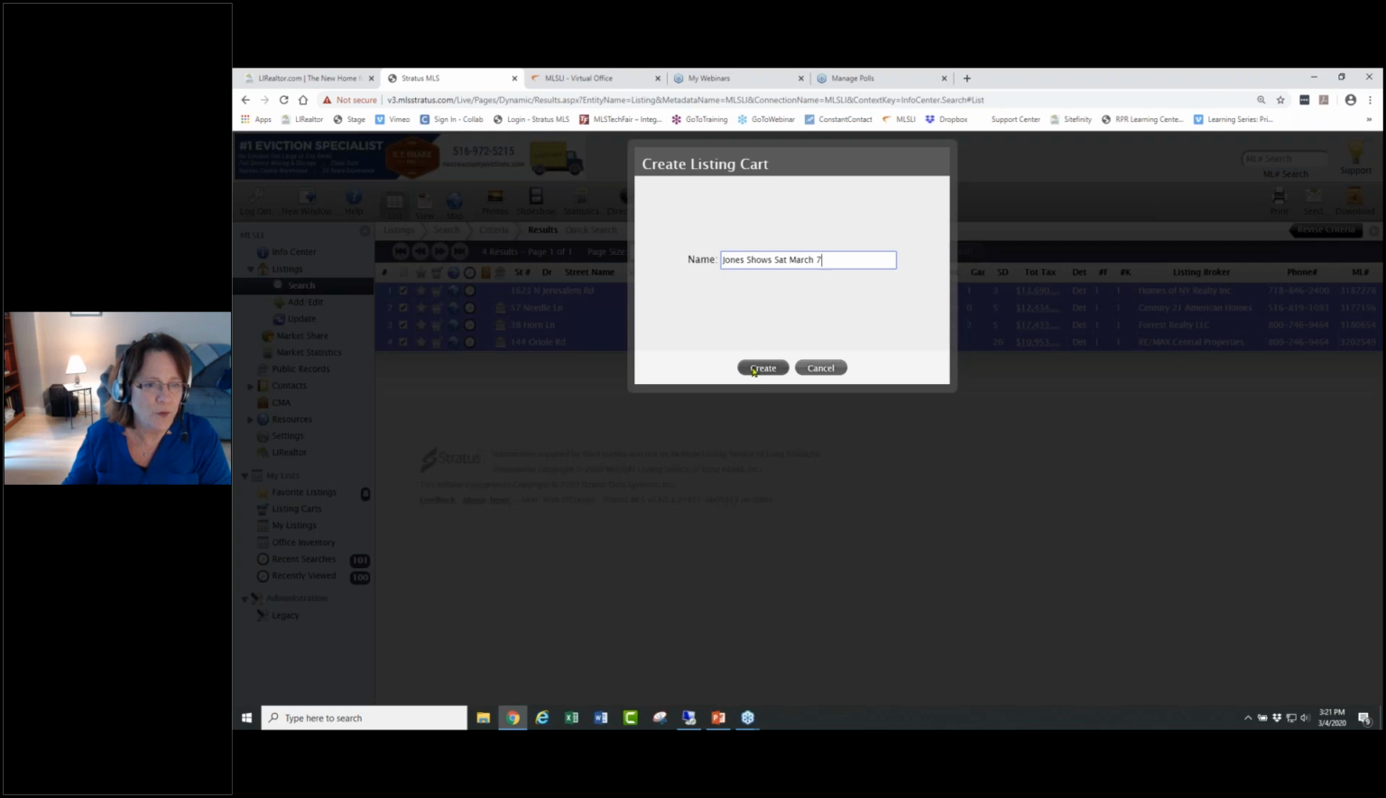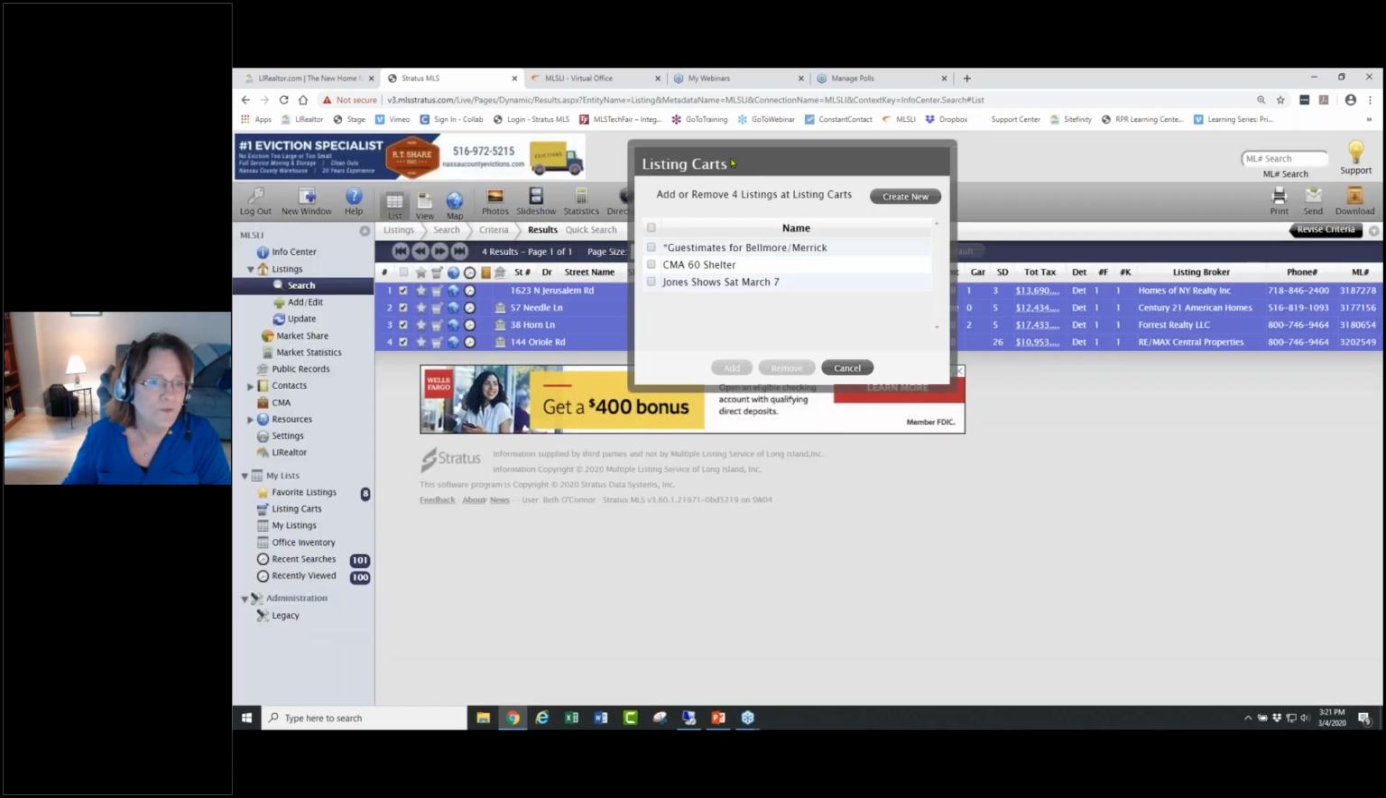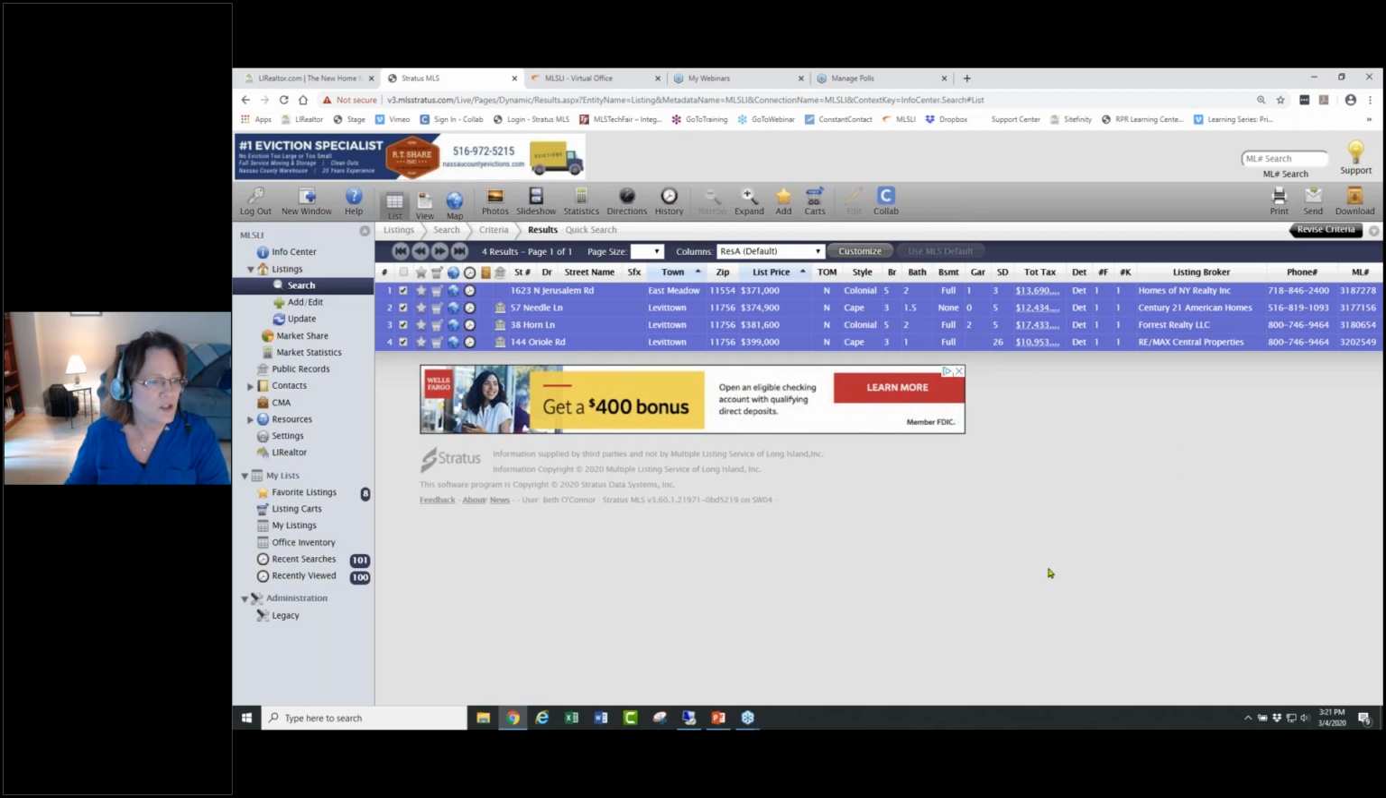And once I select it, it's going to throw those four into the cart. And then if I go over to listing carts later on, those 4 listings under the Jones cart will be there. So you want to make use of these listing carts. They really are very, very handy.